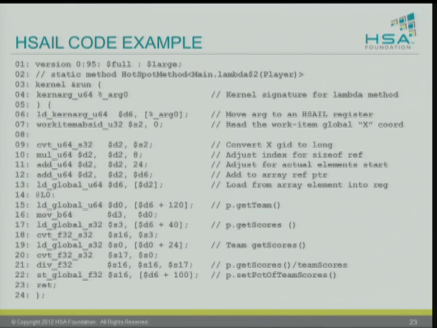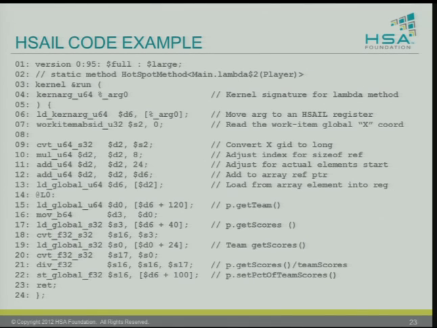The other thing I wanted to point out, if we get down to line 19 here, is the one that's actually doing that pointer indirection from the team. So using standard HSAIL, I've passed in a data structure which contains a pointer, and I'm using a regular HSAIL instruction off of that to dereference the team, get the scores there, and do this computation.